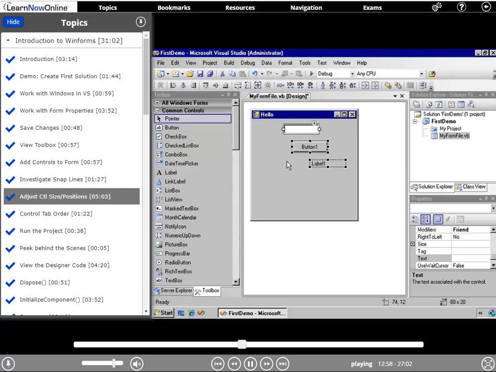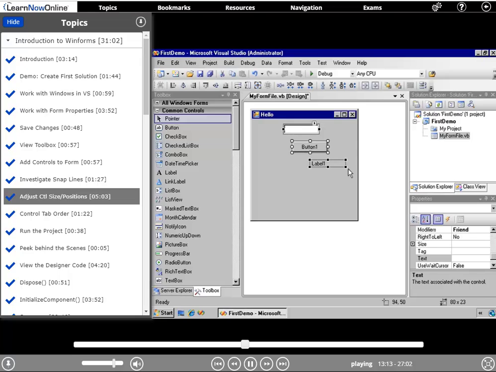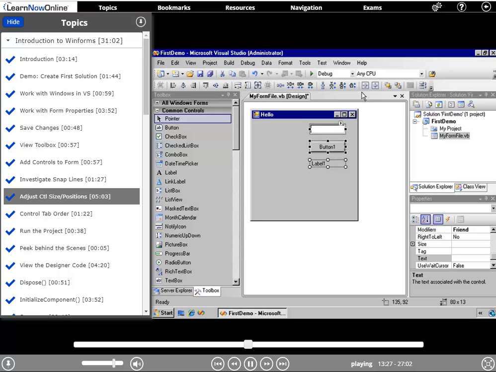Now you can also select multiple controls just by clicking and dragging and let this expando rubber band-like thing go around all the controls you want selected. I must have clicked and let go at the wrong time. There we go. So you see that we have all the controls now selected. And again, if you don't like this one being the selected control, make this the selected control. And now you can, for example, align the rights, and they're all aligned together.